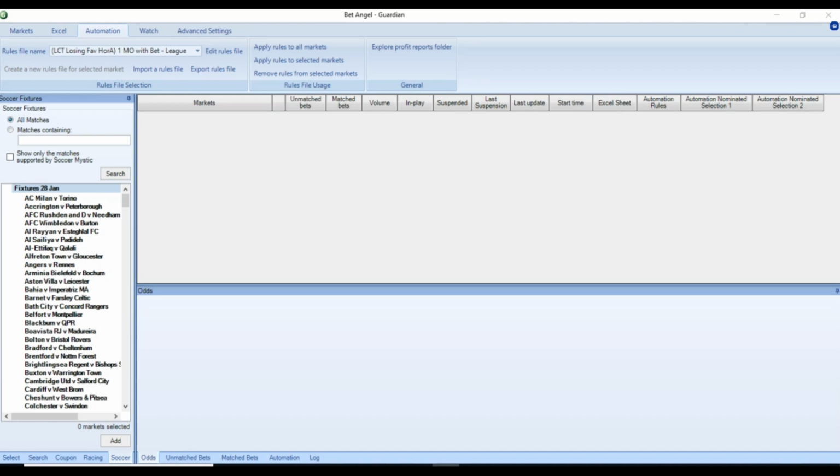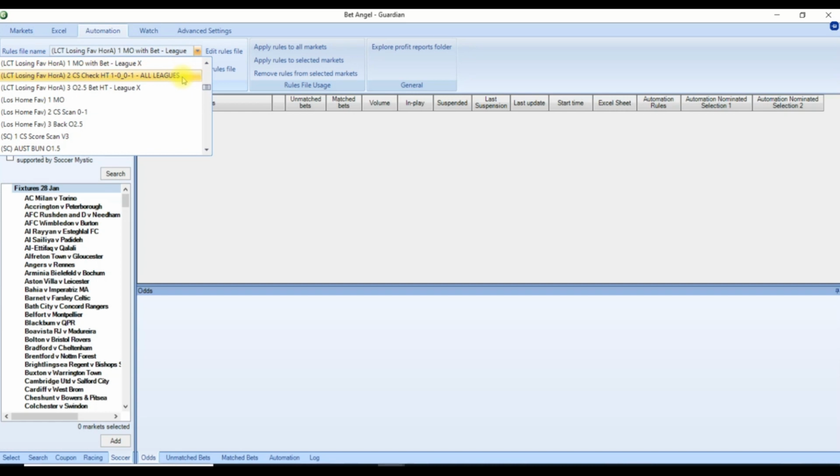So let's take a quick look at how this bot is put together. It's put together in 3 parts. We have the match odds market. We have the correct score market, which is going to contain the correct score scanner for the 1-0, 0-1. And the over 2.5 goals. I mean, you don't have to have 2.5 goals, you can have 1.5 goals, 3.5 goals. It is totally up to you.